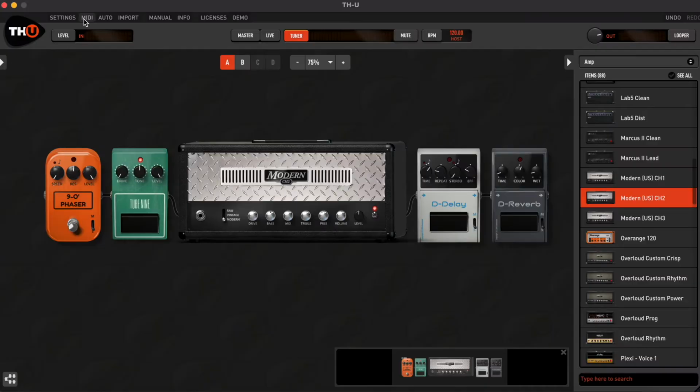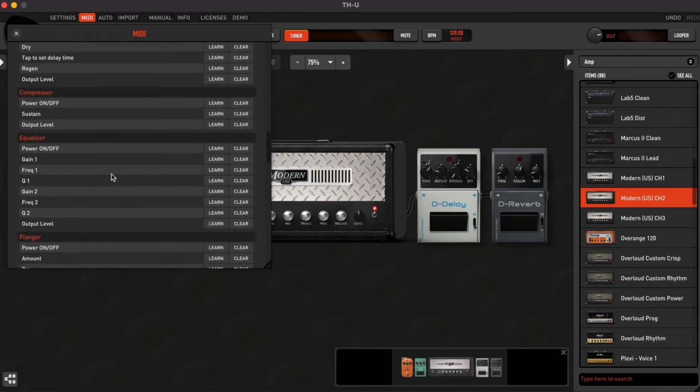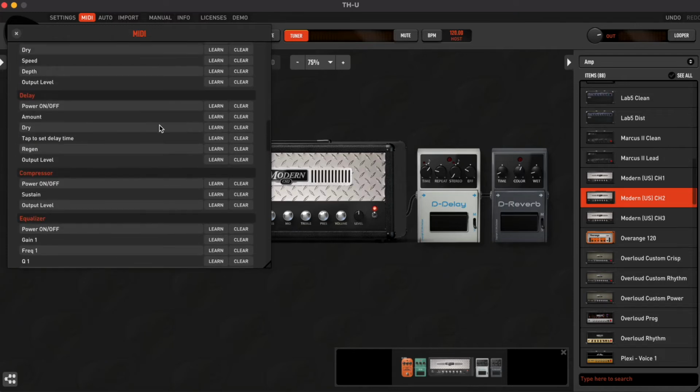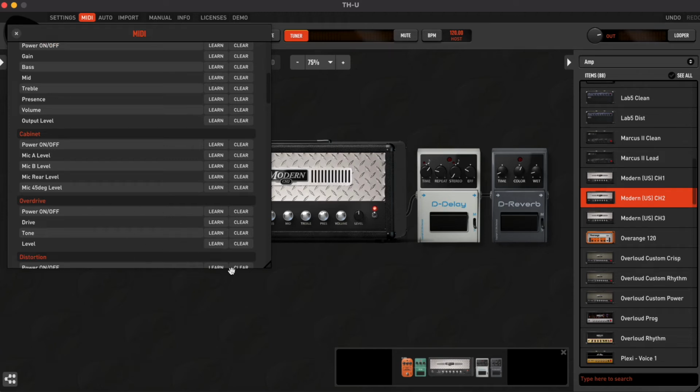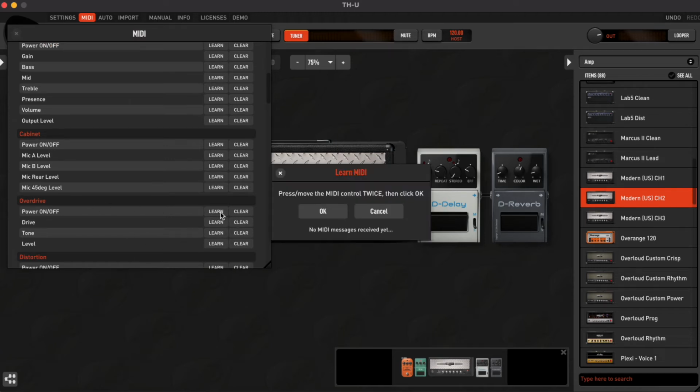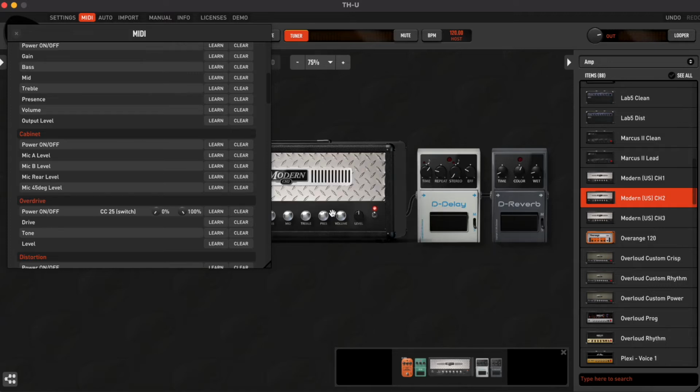Okay, let me show you another really cool thing we could do really quick. We can go back to our MIDI list here, and let's say we want to be able to turn that overdrive on or off. We just find the overdrive power on off here, and we're gonna press learn. And again, on our MIDI controller, we're gonna press the foot switch we want to assign that to twice. We're gonna get a message from the THU plugin saying it received the MIDI message. And then we should have some controls here. Look, we have 0 and 100%, so that is on and off.